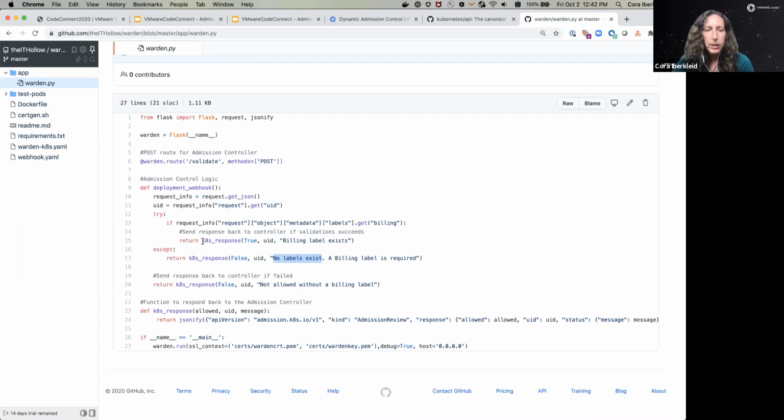Now, to send back this response, you can see that it's using a second function, k8s_response, for all three of these cases with a different Boolean value. So that function is defined right down here. And you can see that it's basically handwriting the JSON structure, where the top level object is this admissions review that we saw in the slide. And then it populates the response node.